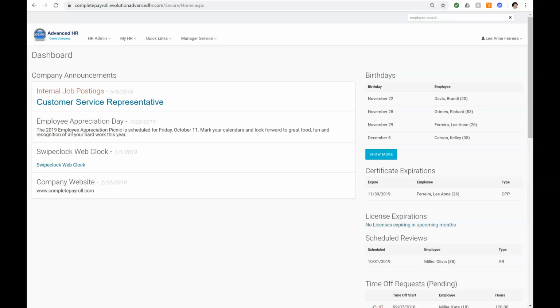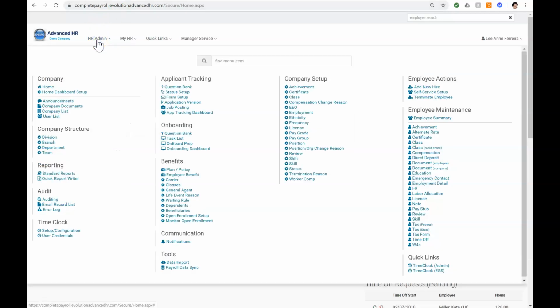Welcome to Payroll Country. Today we're going to be taking a look at the Employee Maintenance menu in Advanced HR. Beginning at my dashboard, I'm going to click on HR Admin, and here I will find the Employee Maintenance menu where I can work with my specific employee records. Depending on your security settings, you may be able to add, edit, deactivate, and delete specific employee records.